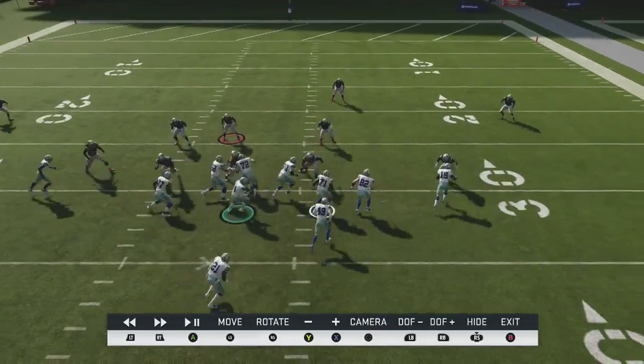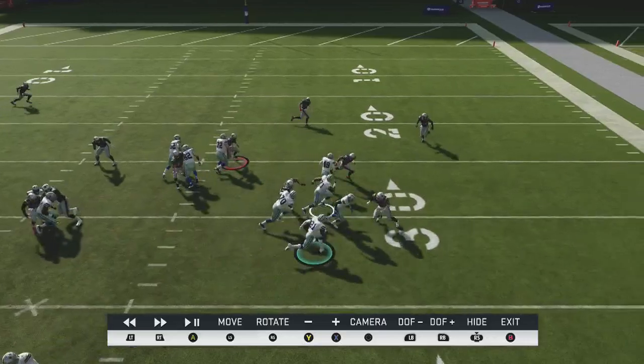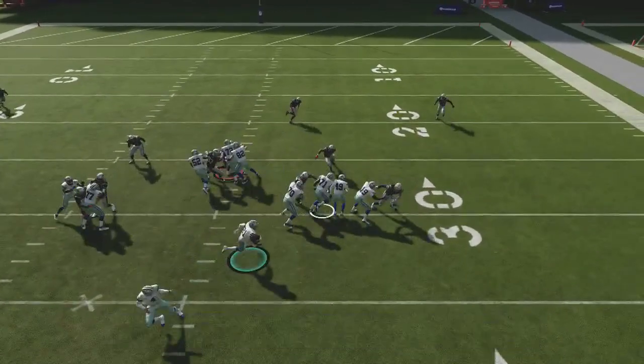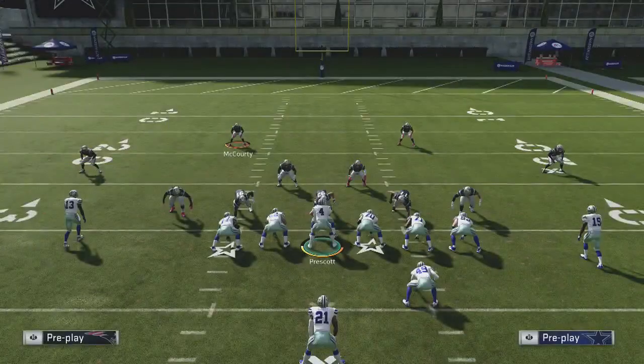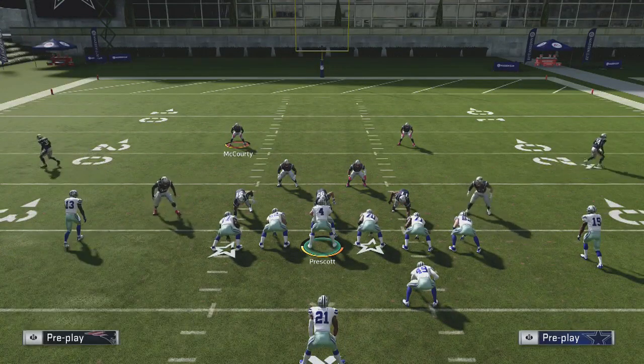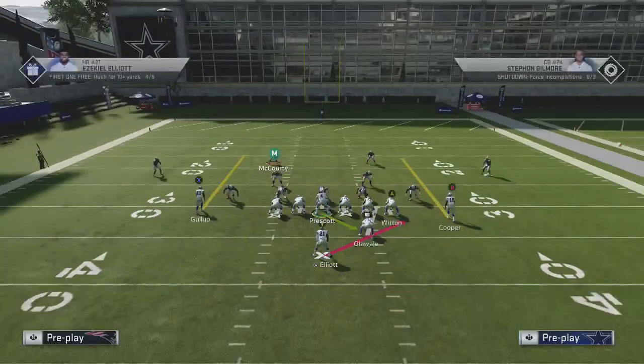But you'll see that there are lanes to run this on the off tackle with the spread linebackers. It's not completely boxed. Let's go ahead and take a look at that again. Let's see what happened if we ran up the middle. You can easily cut this up the middle.